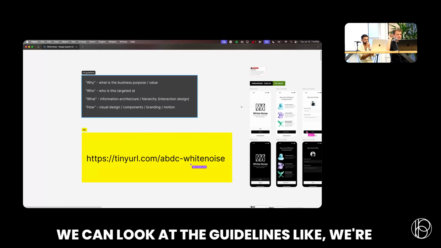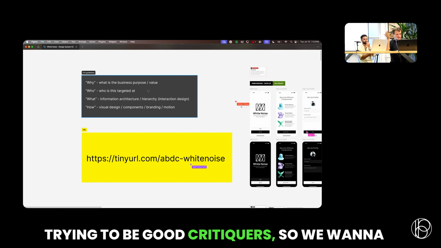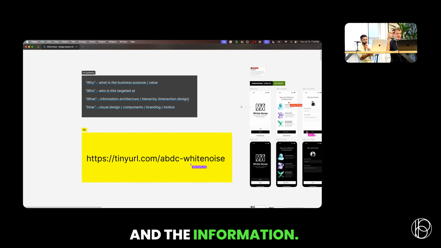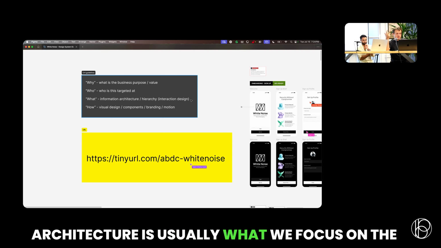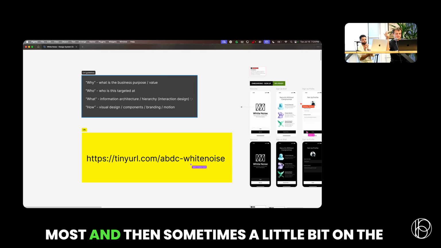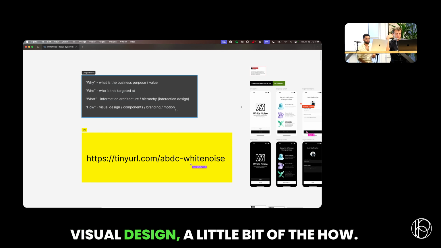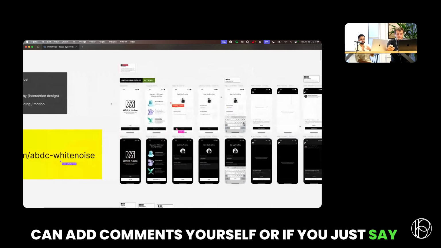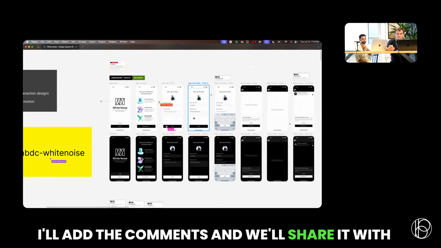White Noise is an encrypted messaging app, basically like Signal. And we can look at the crit guidelines, like we're trying to be good critiquers, so we want to think about why this exists, who it is for, and the information architecture is usually what we focus on the most. And then sometimes a little bit on the visual design, a little bit of the how. And I think you mentioned this, Paul, but you can add comments yourself, or if you just say it out loud, I'll add the comments and we'll share it with the devs.